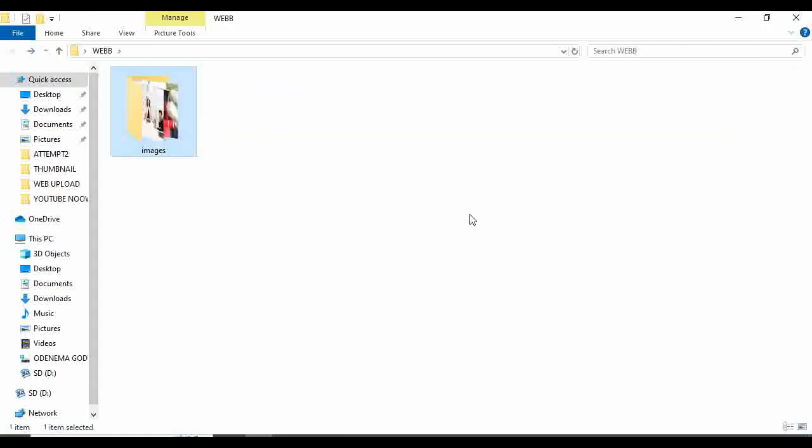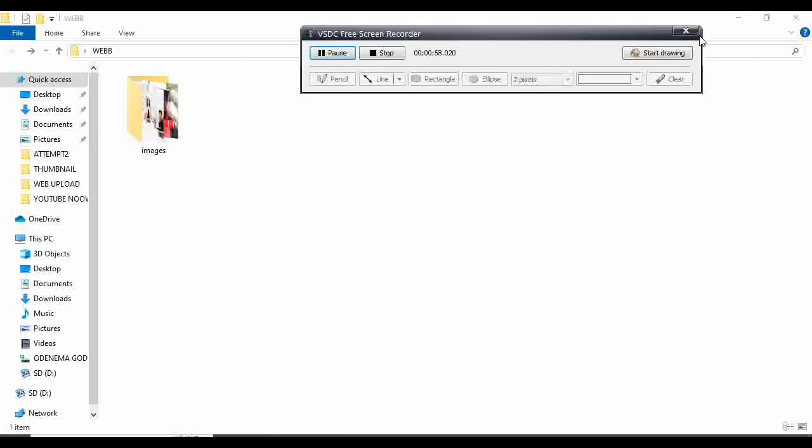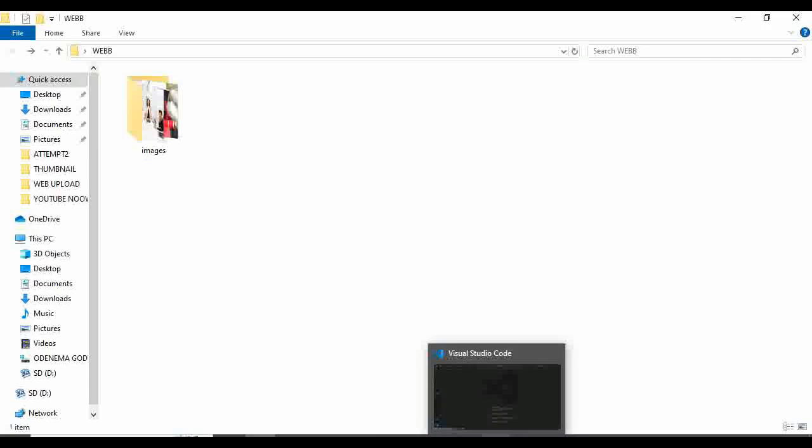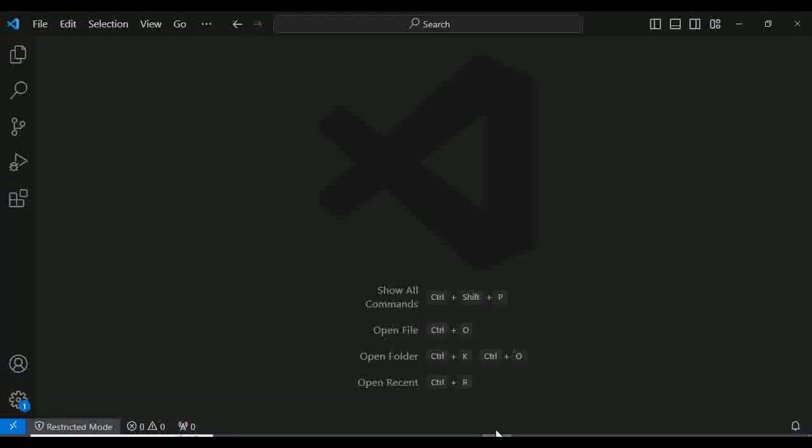So like I said, I created a folder. The folder name is web. Then inside this folder I have the images folder. So this is where all the images I will be using are located. So the next thing we are going to do is to open our code editor application. I'll be using Visual Studio Code for this one. You can use any text editor actually. So I'll be using Visual Studio Code. So this is my Visual Studio Code.